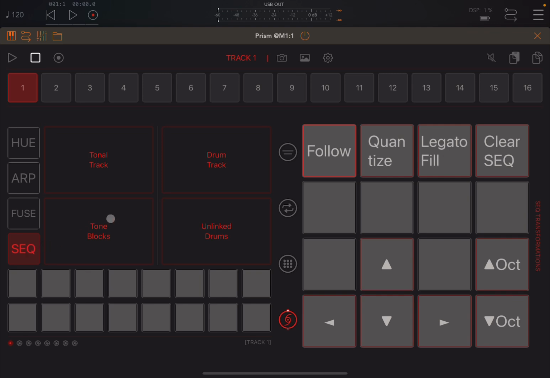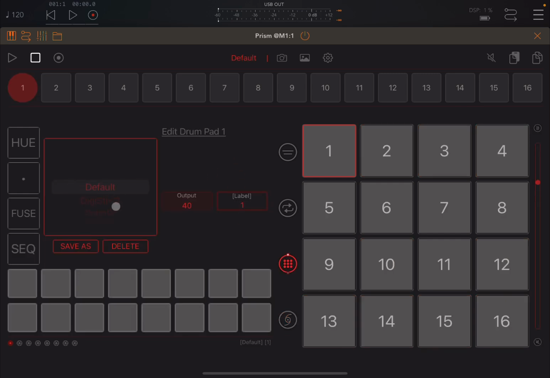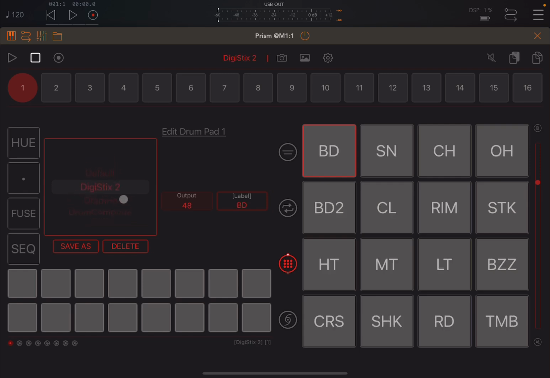When you are on the sequencer, you can select a tonal track, a drum track, tone blocks, and a length drum. So let's start simply with a drum track. Now, here you have a selection of what type of drum machine you're using. Interestingly enough, the first one after default is Digistick 2, which is great.